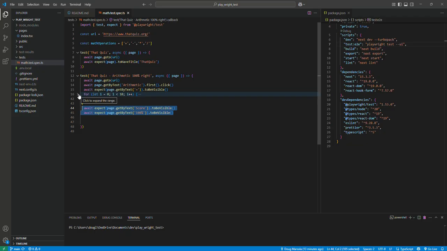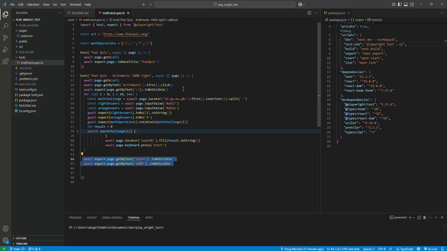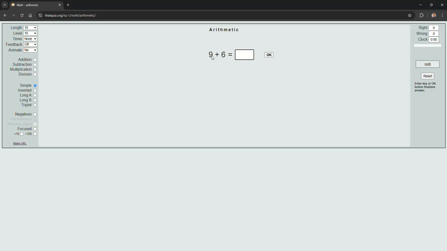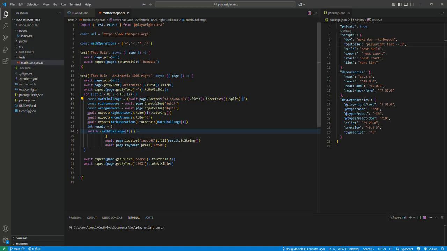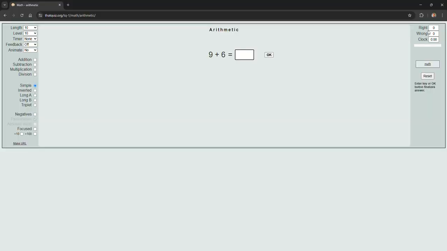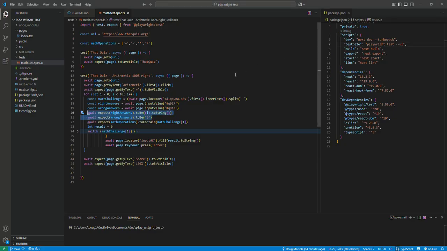Now let's expand this and look at what I'm doing here in the middle. In the middle, I get what the math challenge is. So I know this is where it is. And then I'm going to split on the space, which is basically 9 space plus space 6. And then right answers and wrong answers, at this point, they're both going to be 0. So that's what I'm expecting here. I start the counter at 0, and then both have to be 0. And that's what we have here, right 0, wrong 0.